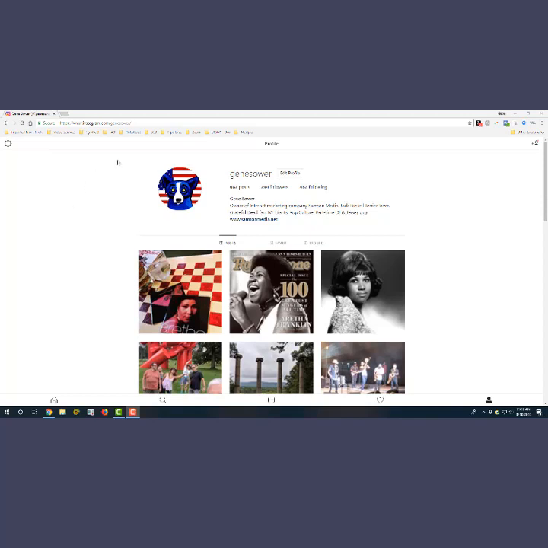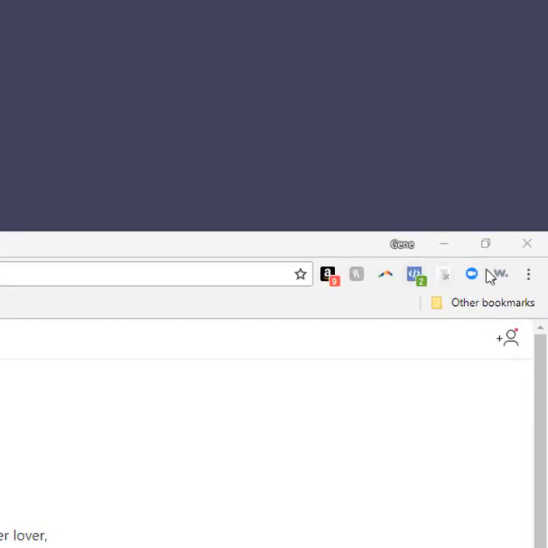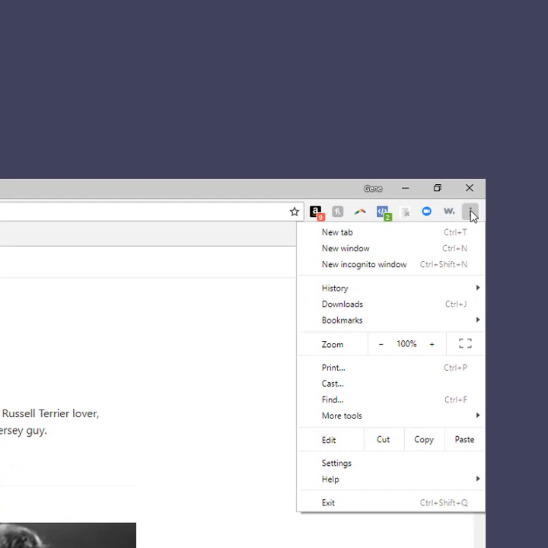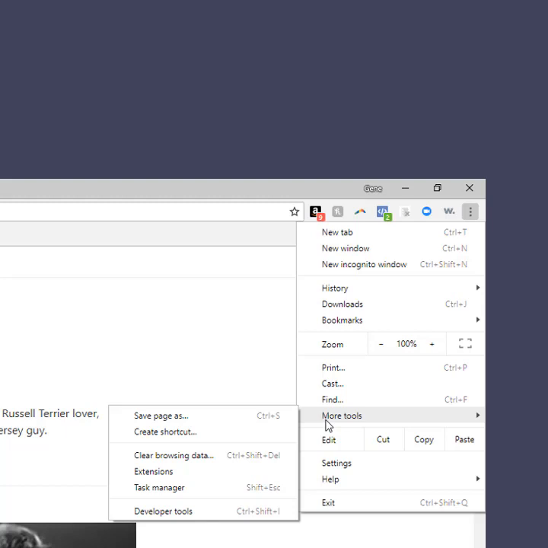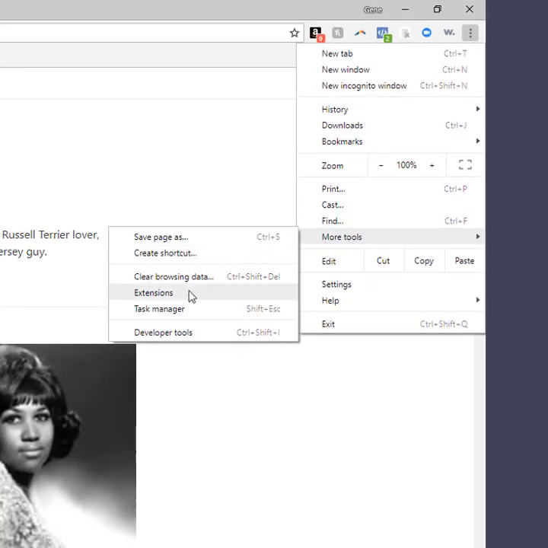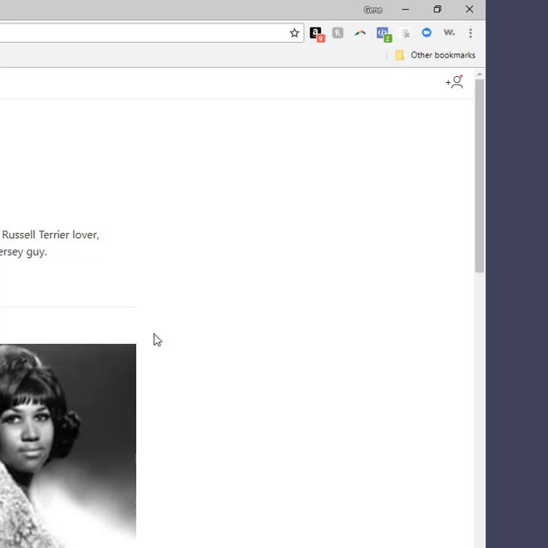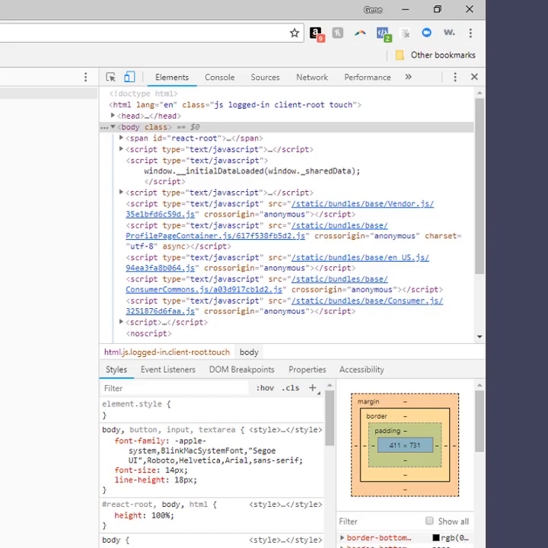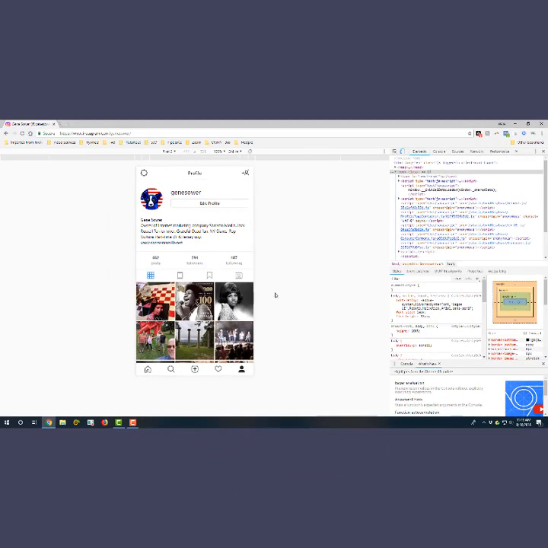Okay, so let's begin. First of all, you want to be already logged in to your Instagram account. Then you go up to the upper right corner here. You see these three little dots. It says Customize and Control Google Chrome. You click that. You go to More Tools, and you get an additional drop down, and then you go to Developer Tools. You can probably get there by pressing Control-Shift-I. You can try that in another browser. Again, I don't know how that works in the Mac world. You go to Developer Tools, and now you get this version of the browser.